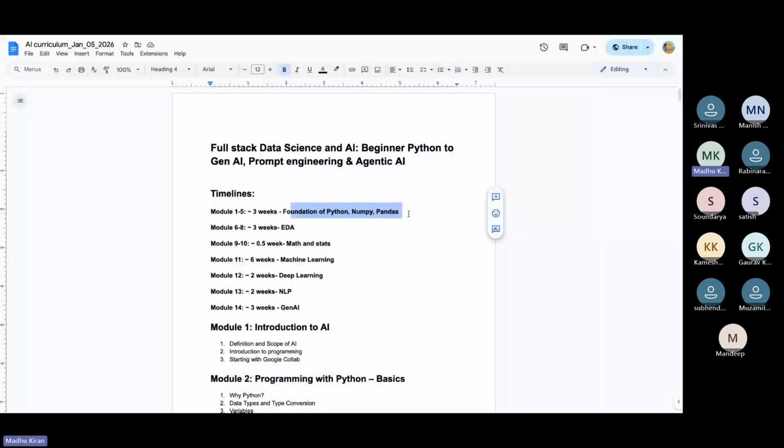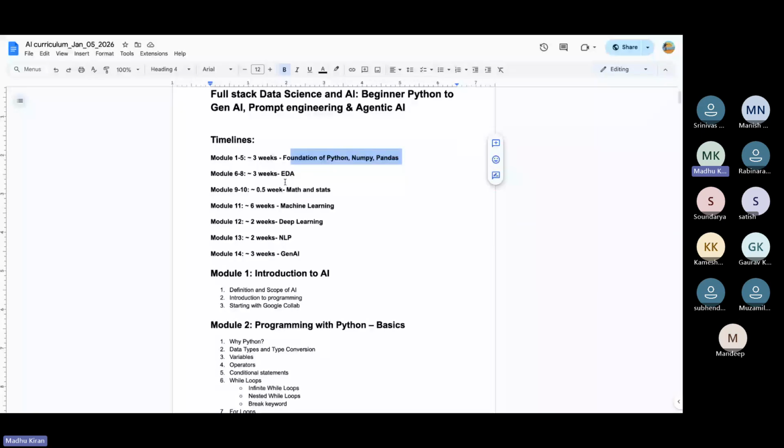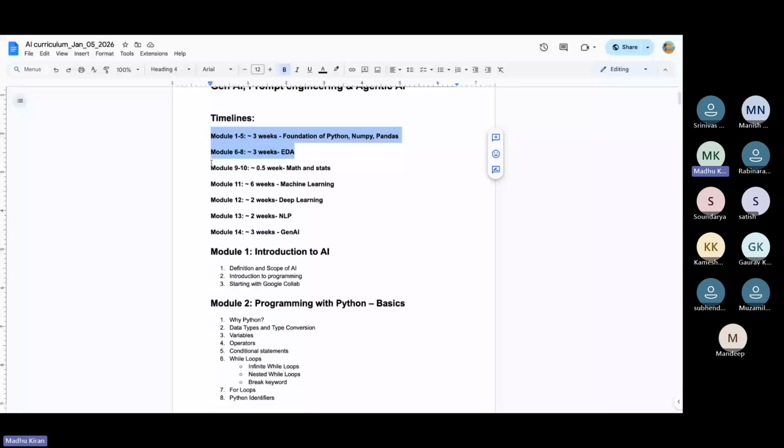Then exploratory data analysis would take like 3 weeks, because from how to get the data sets, how to clean it, how to handle missing values, all that we have to learn here. Then the math and stats, around 3 or 4 days, we complete the basics which are required. In between here also we'll be learning it, but separately we have 2 3 lessons dedicated for it. So around 6 weeks will be on machine learning models. What are the different models? What is the math behind them? How to improve the model?